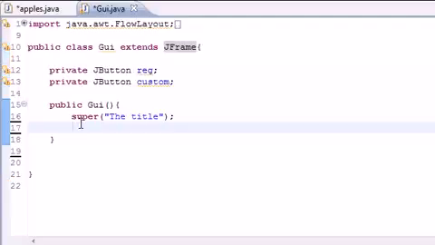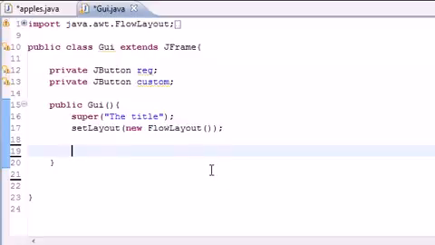So now that we have a title on our window, we can go ahead and make the layout for the buttons. We can do the set layout, and you guys should know this still from the last tutorials when we were working on GUIs, and we'll just go ahead and put new FlowLayout, just like that. And now this just gives us a default layout, so we don't have to code it ourselves.